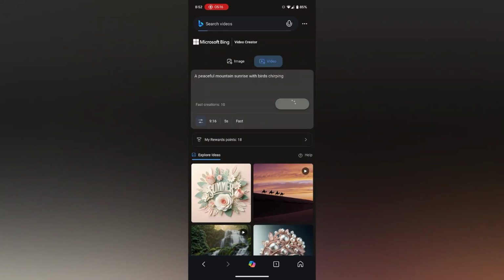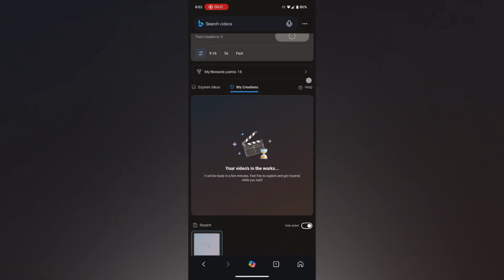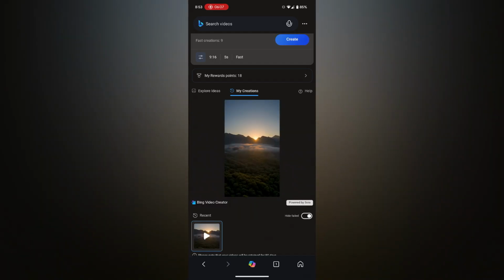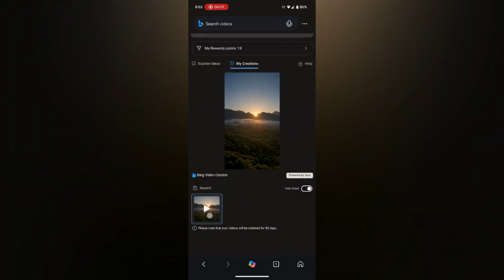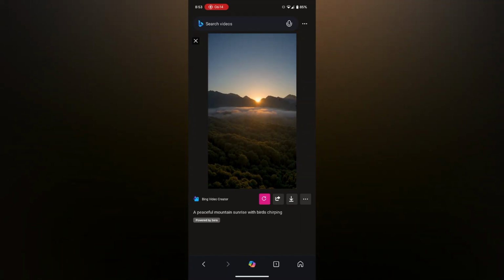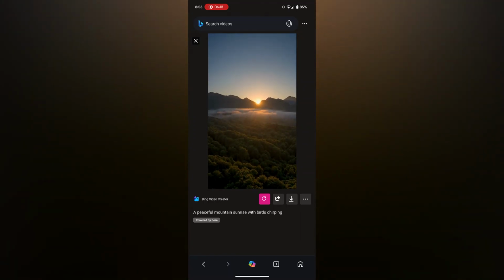The AI will generate a short cinematic video for you, totally based on your words. It usually takes 30 to 60 seconds. Okay, here's the result. Wow, the visuals are really calming. The lighting and forest vibes feel natural. It's not super high res, but for something generated in under a minute, this is impressive.